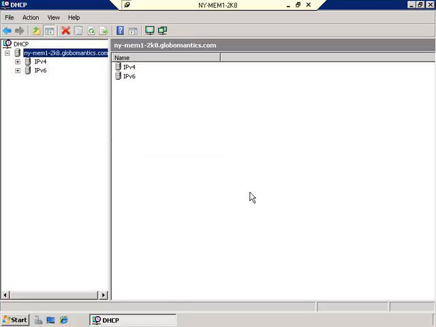A real common occurrence where you may have to do a manual restore would be if you completely lost your DHCP server. If it completely failed on you and you've now had to rebuild your server, and you hopefully have made a backup that you did send to tape, you could then recover that data from tape and then do a manual restore to get everything back up and running on your DHCP server.